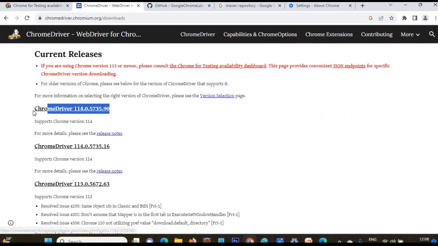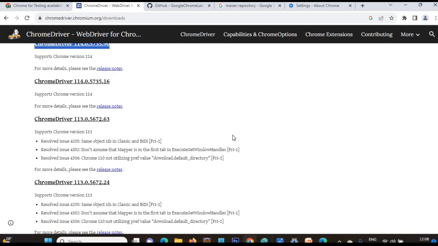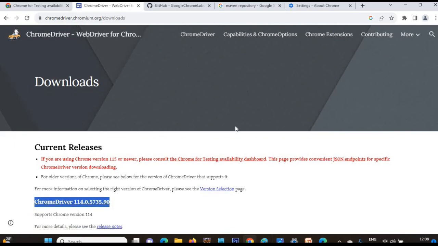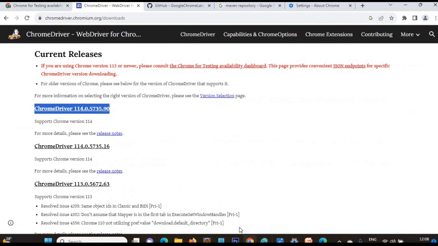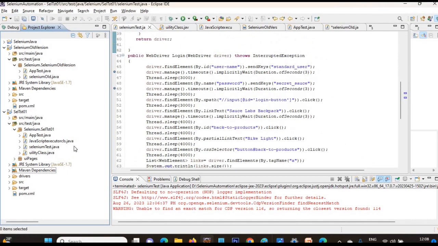But if you have a version other than 115, from 116, you need to follow the procedure which I am going to explain. We are going to see about the Chrome driver latest version, like how do you configure the Chrome driver. Okay guys, let's start.